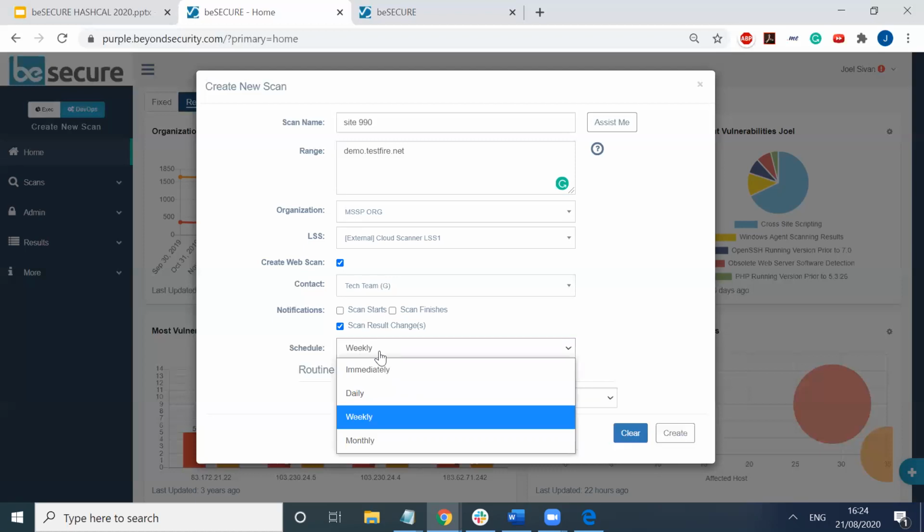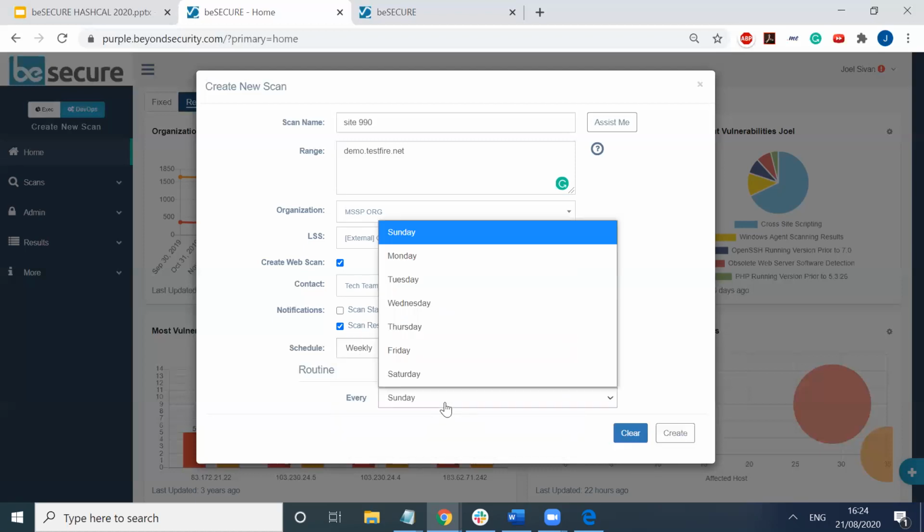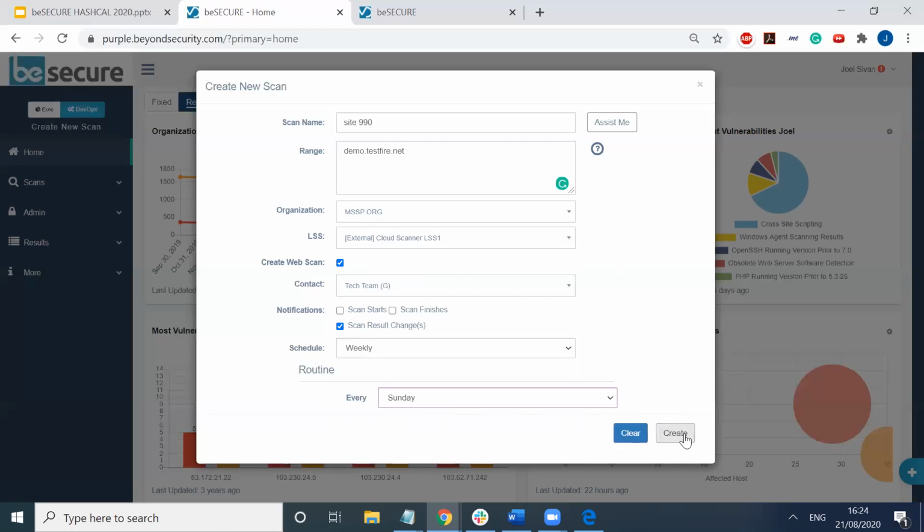You would see in the schedule, we can run a scan weekly, daily, or monthly, and we can pick and choose the specific date on which we want to run it. Then we're going to go ahead and click create.